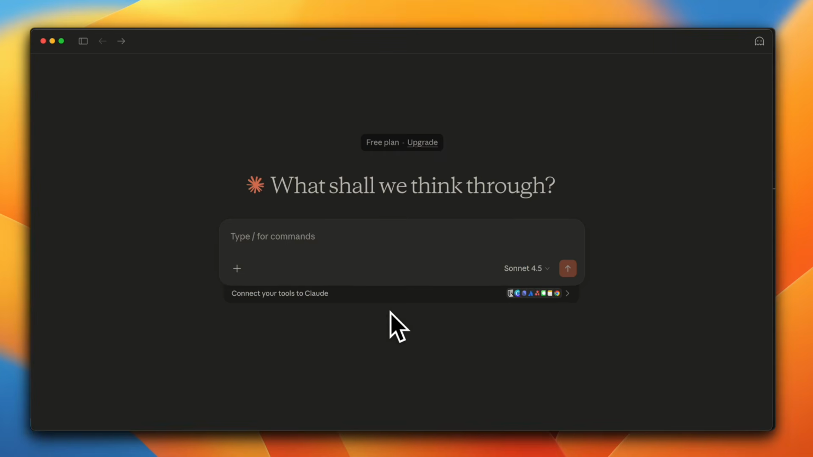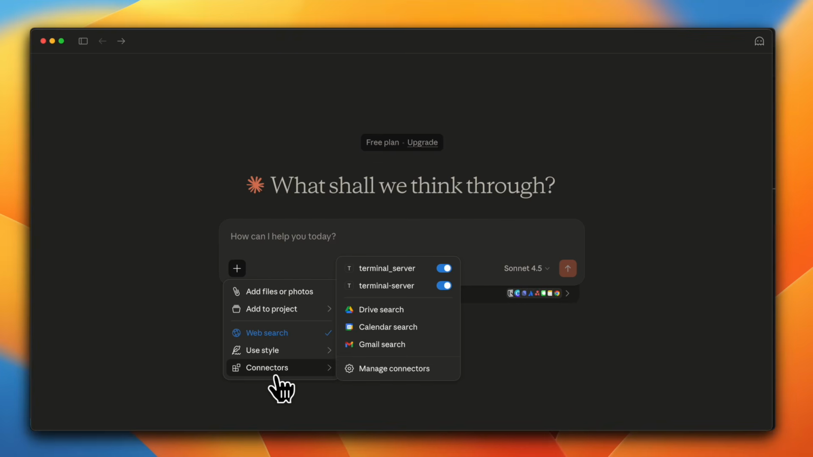Now I'm using the free version of Claude, so you can actually integrate this. I think a lot of students have this question about whether or not you can use MCP tools with the free version of Claude. And to do that, you just click on plus, and you have these connectors over here, and I'm going to turn off the old terminal server over here. So I just want this new one that has been written by the agent.